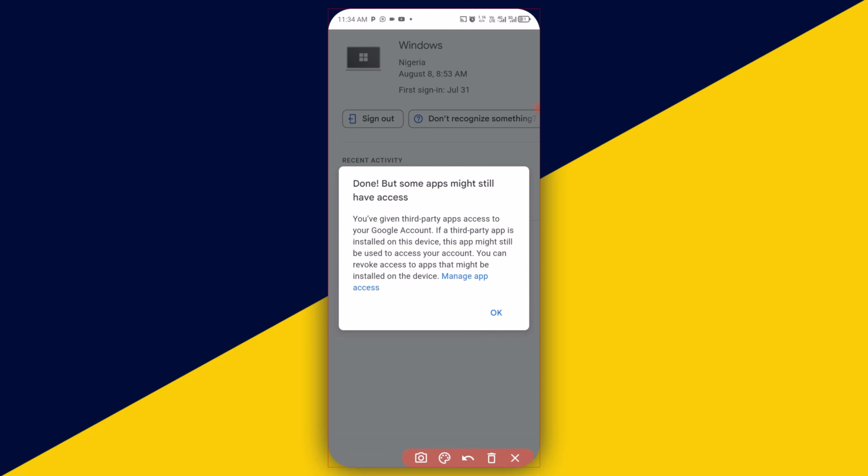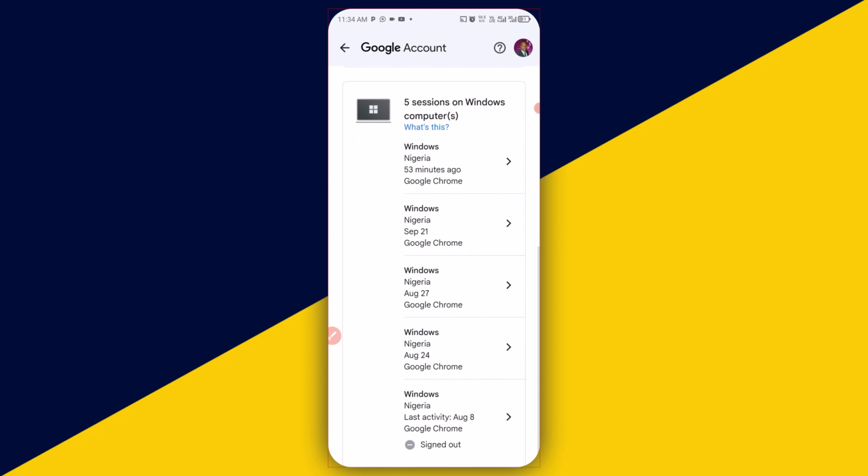So you get it done, but some apps might still have access. So what you need to do is to simply click on OK. And with that, the device is going to be successfully logged out from your Gmail account. It's as simple as that. So basically, this is how to check the devices where all your Gmail accounts are logged in and how you can simply log them out without any stress.